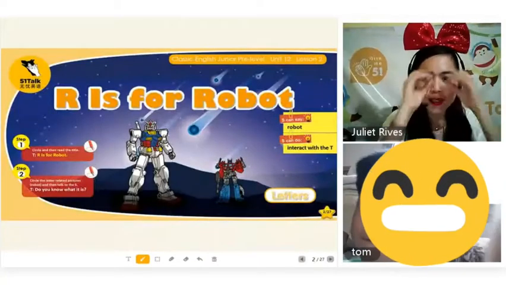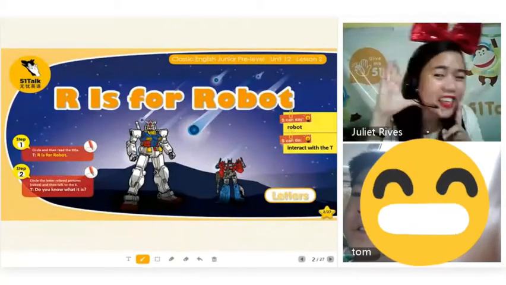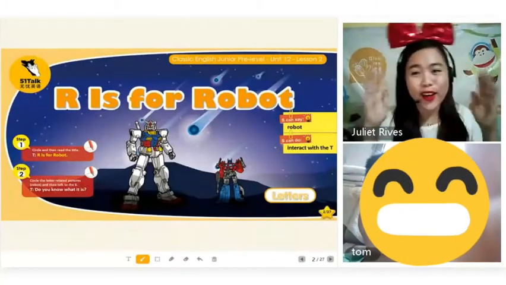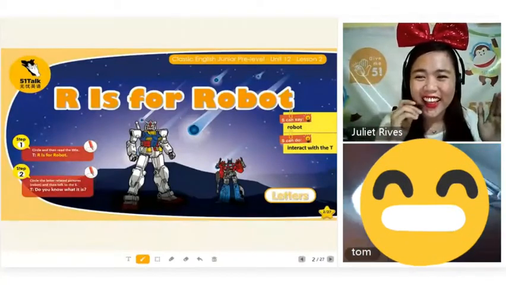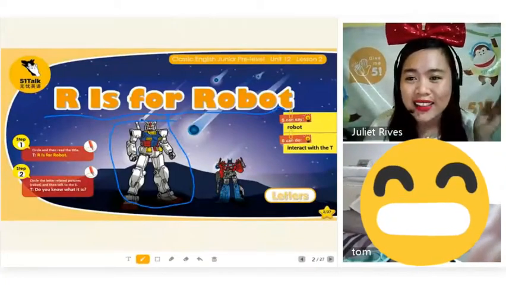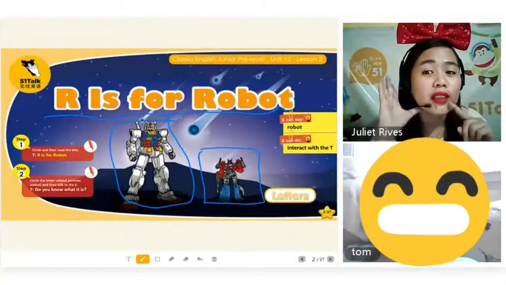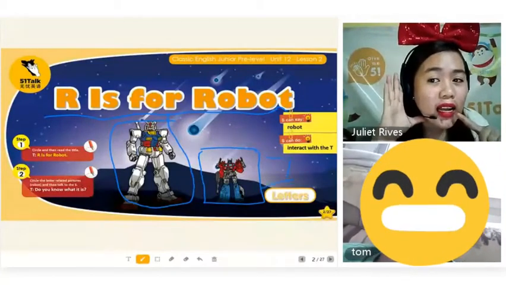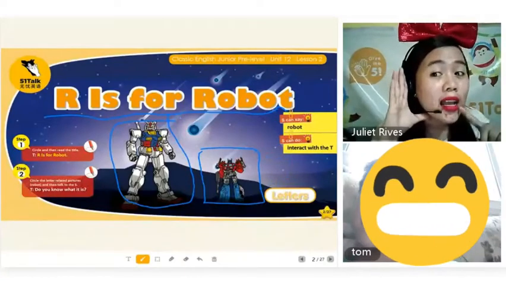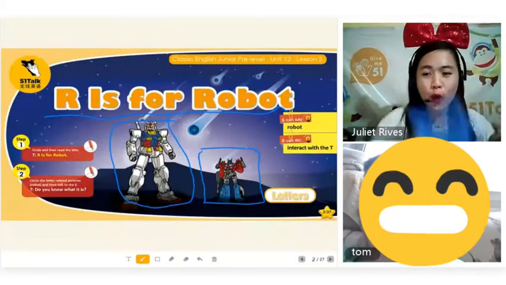Now, look at the picture. What can you see in the picture, Tom? What is that? Do you know what is that? Robot. All right, now repeat after teacher. This is... It is a robot. Very good. Well done.